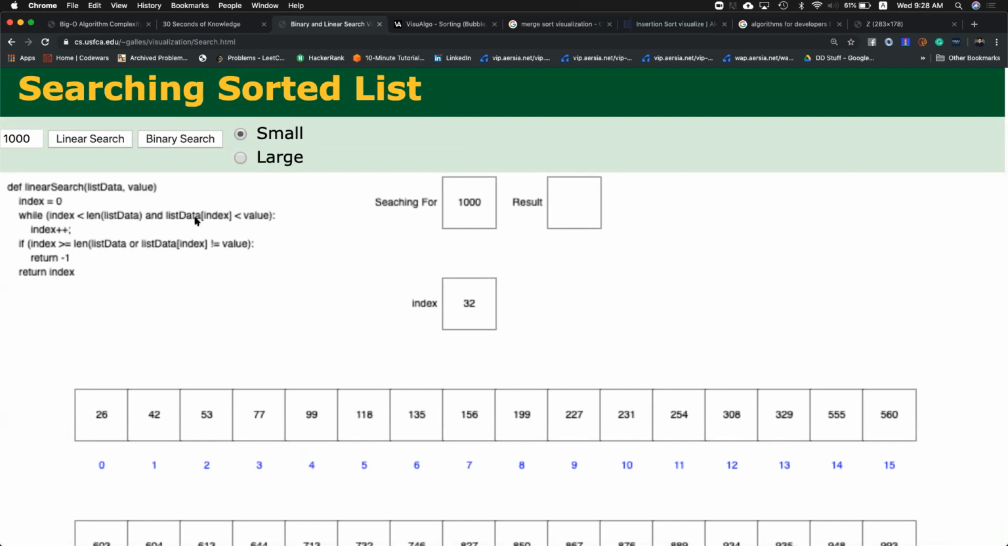Again, even though it did not find it, the algorithm itself is correct. The algorithm did not fail. It's just that in the input, there's no target. You can't find the target.